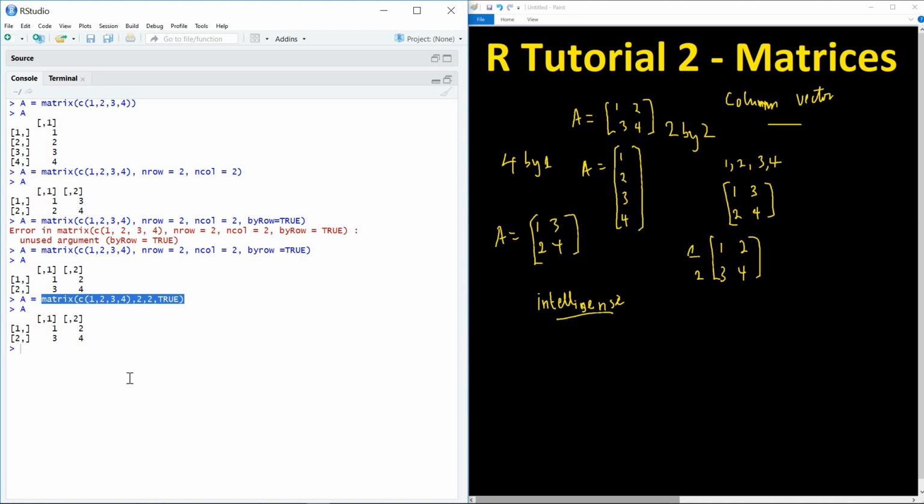Alright, so let me now teach you something really very important. Let's say you want to create a matrix made up of 20 items. Let's say matrix B is made up of 1, 2, 3, 4, all the way to 20. And you want it to be maybe 4 by 5 matrix, 4 rows, 5 columns, or 5 rows, 4 columns, because 20 is the same as 4 times 5. So how do you do it?